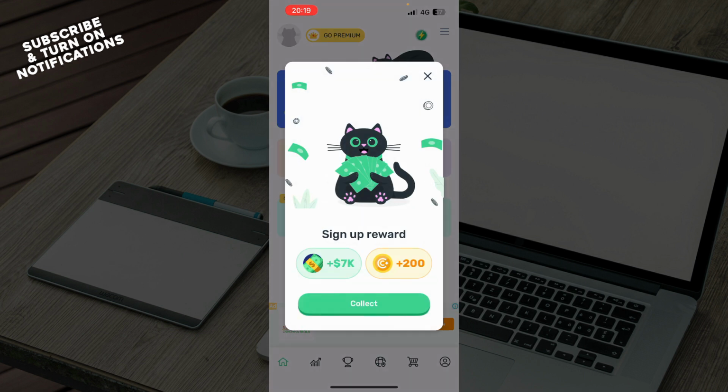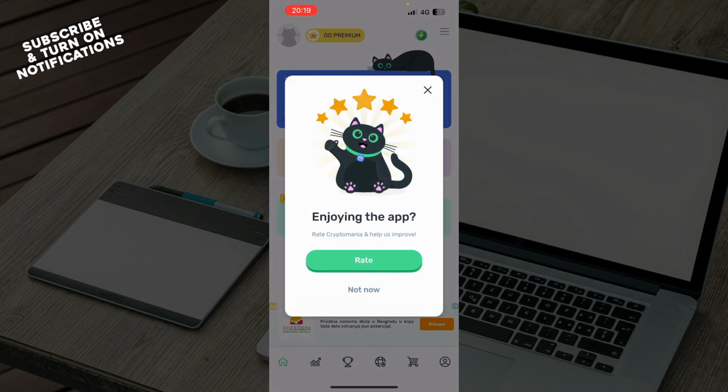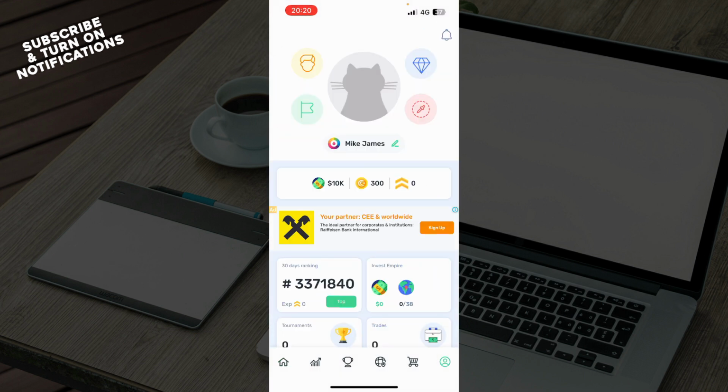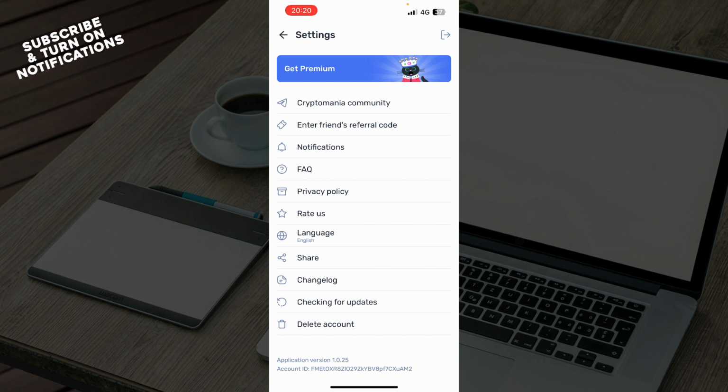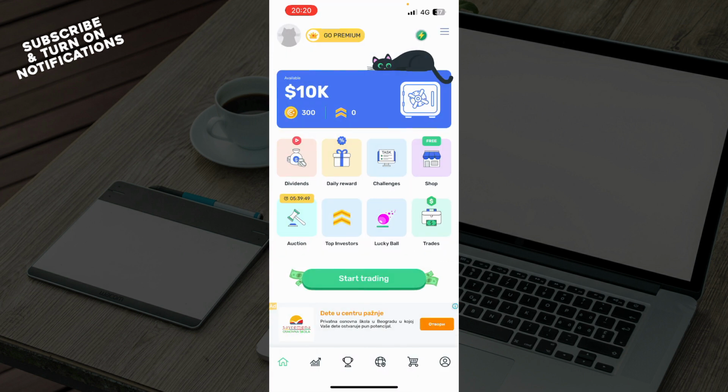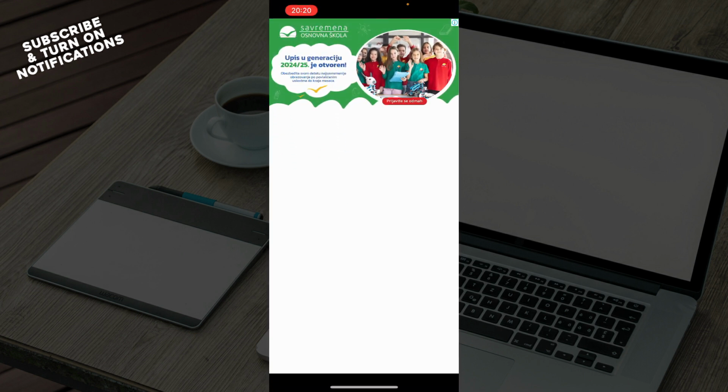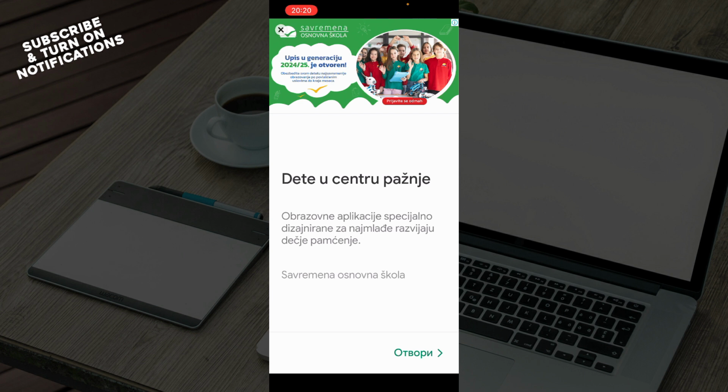We have the profile here, we have the sign up reward. As you can see, we can of course click on collect to collect it, and we have our profile, which we can of course, if we want, go and change or do whatever we want. So basically we are now a member of the Cryptomania profile. As you can see, the Cryptomania family, of course.